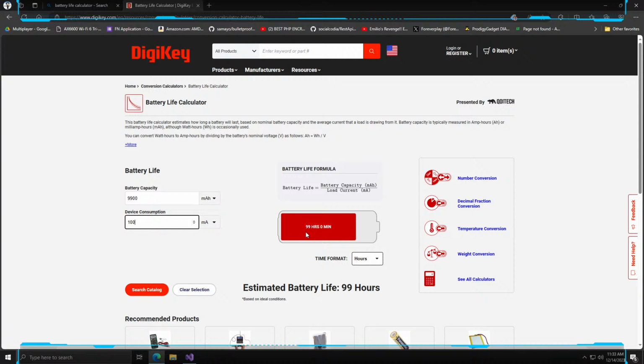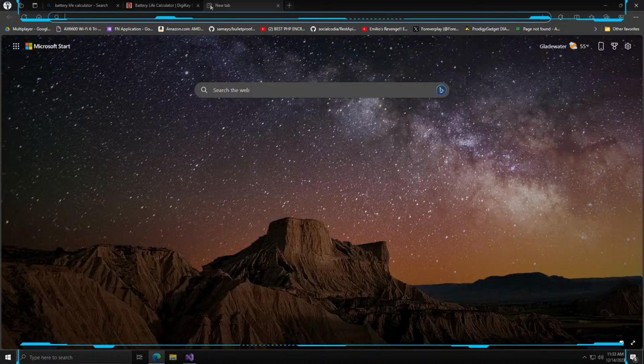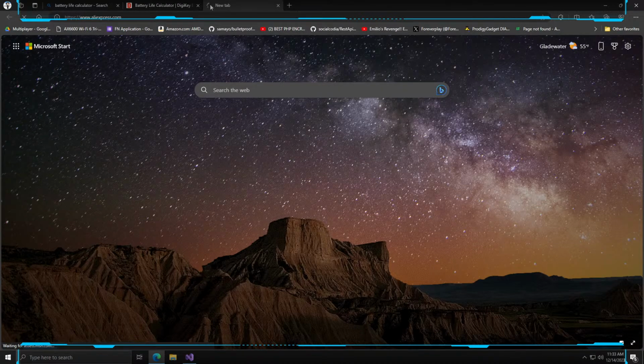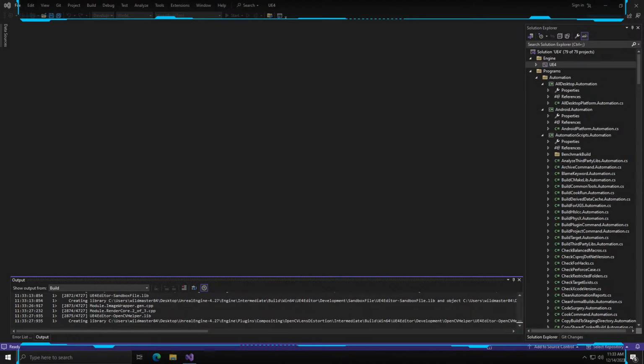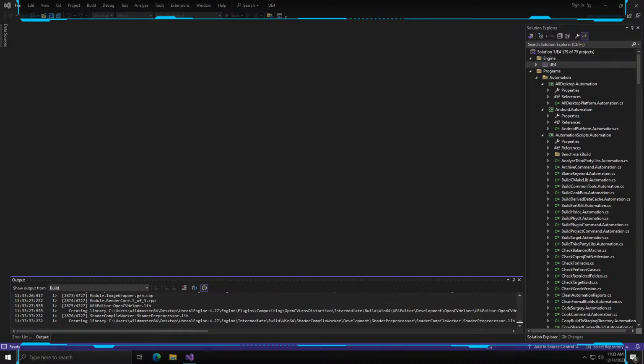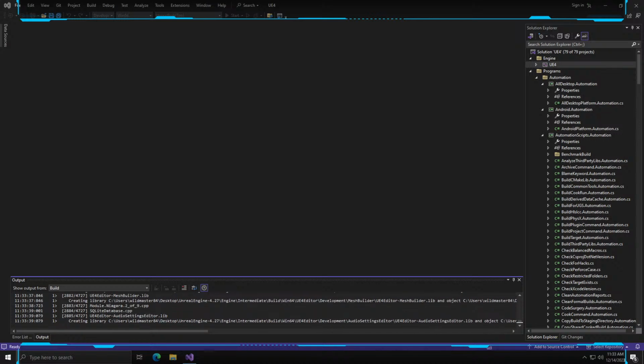I paid like 15 bucks for 10 batteries. If you can't spend 15 bucks on these lithium batteries that last for 99 hours. How long does it take them to charge? Well, let me think, 3.7 is what they're rated as. It kind of depends because they do support fast charging.